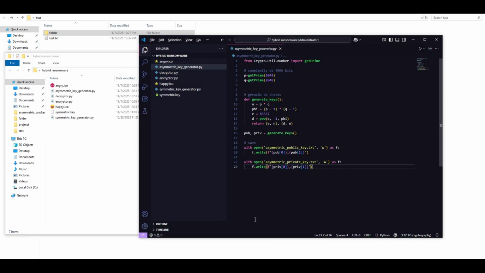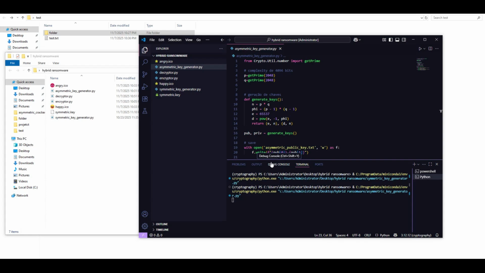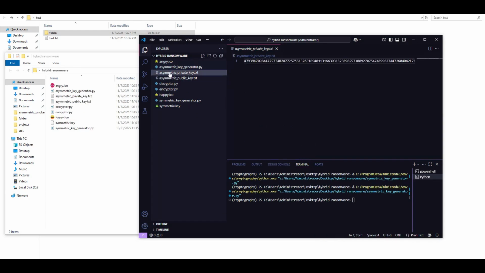So let's create the public key and the private key. There it is, this asymmetric private key. That one I can't show to the victim, otherwise they would be able to decrypt the files. So that asymmetric public key, that's no problem, we are going to send it with the encrypto.py, in this case to encrypt all the files in the computer to get the reward page, like simulating the ransomware.